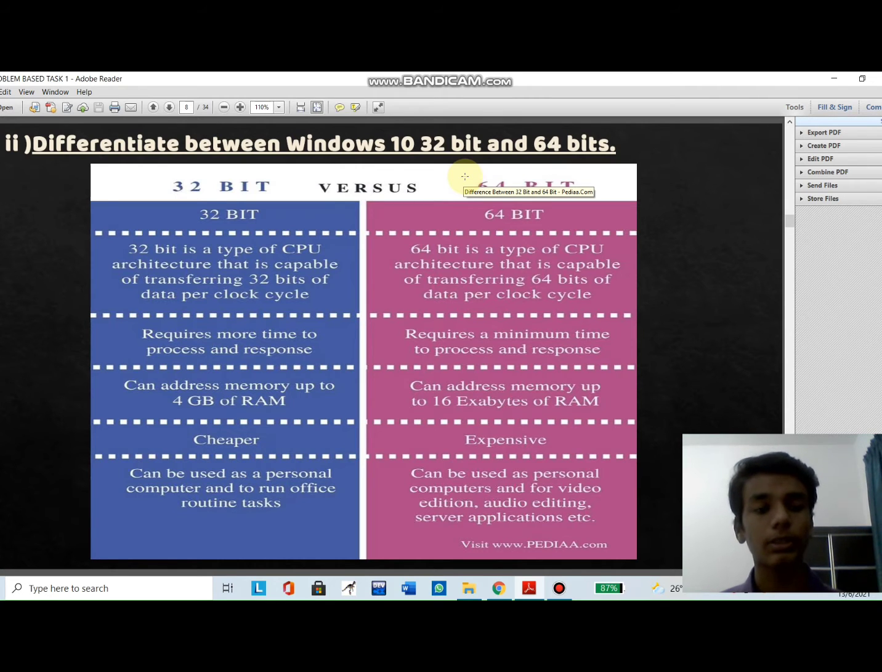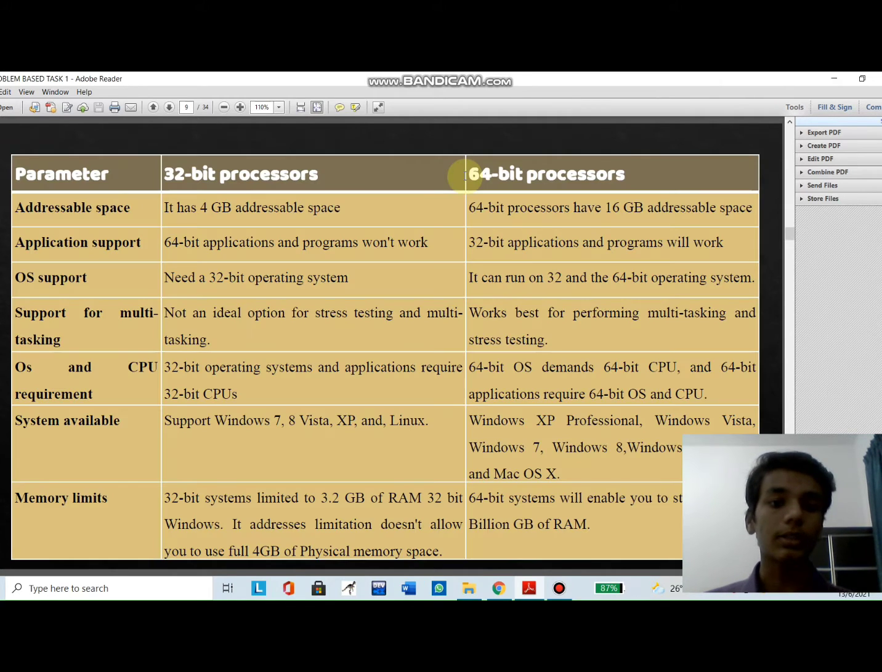So let's take a look at the second slide, guys, which is a detailed explanation and differentiation between a 32-bit processor and a 64-bit processor according to the parameters. Let's take a look at the first parameter, which is addressable space. A 32-bit processor has 4 GB of addressable space, and a 64-bit processor has 16 GB of addressable space, which makes the difference around 12 GB of space.